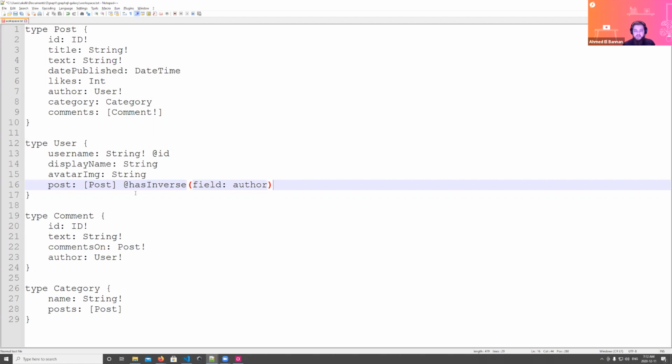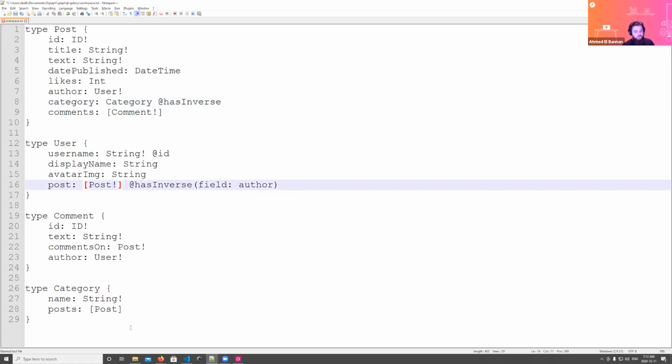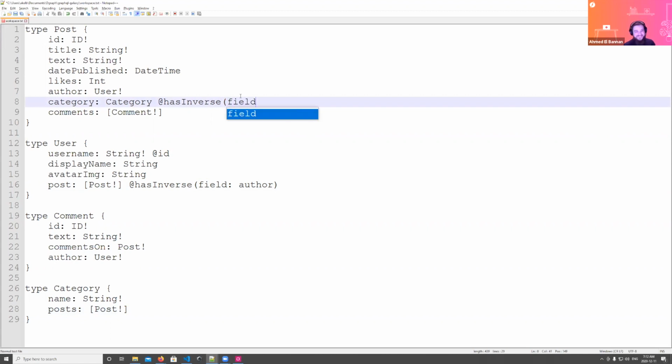So we're just going to do this has inverse for a couple more fields. Christopher, yeah, probably. And we can do that for all of our array types. That's a good catch. It's still early in the morning for me.